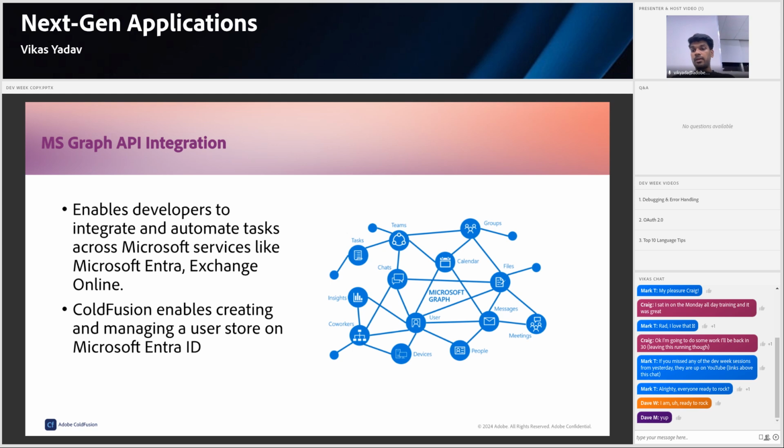Next is MS Graph API integration. MS Graph enables developers to integrate and automate tasks across Microsoft services like Microsoft Entra and Microsoft Exchange Online. ColdFusion enables users and developers to create and manage a user store on Microsoft Entra. So it opens up the possibility for a ColdFusion user to use everything that is available in Microsoft Exchange and Entra directly and natively with ColdFusion.